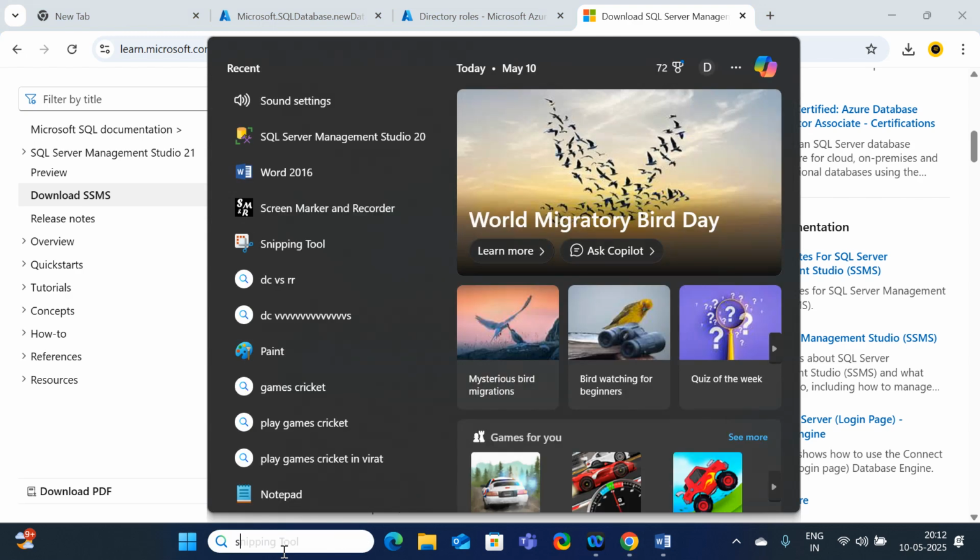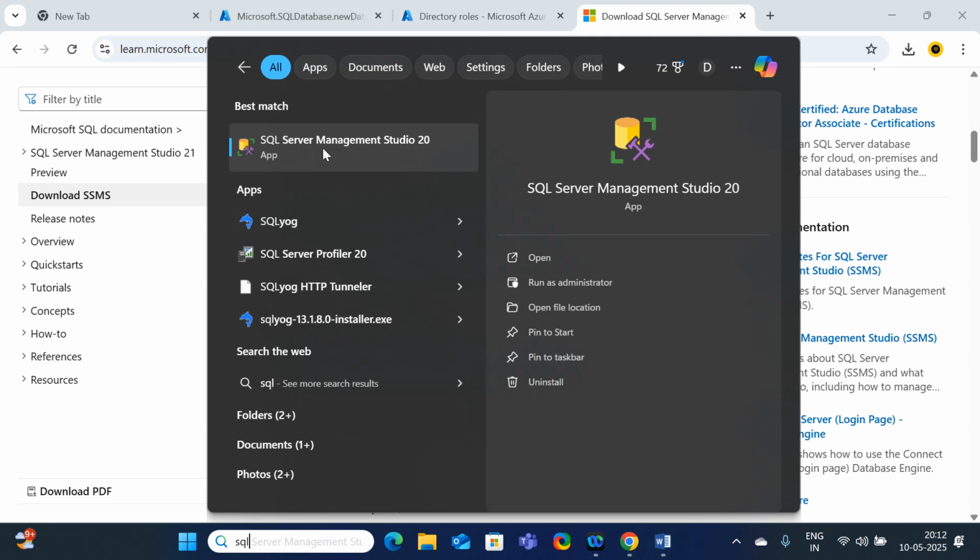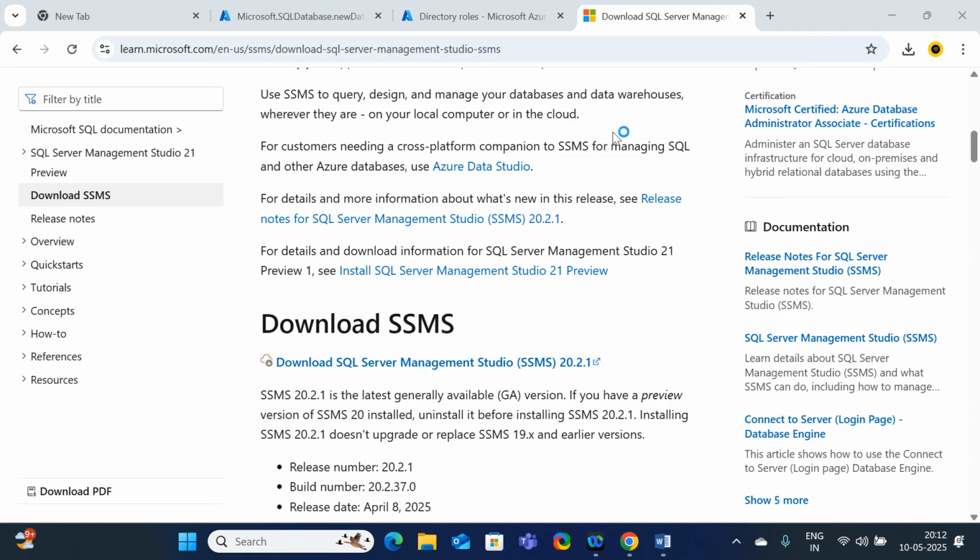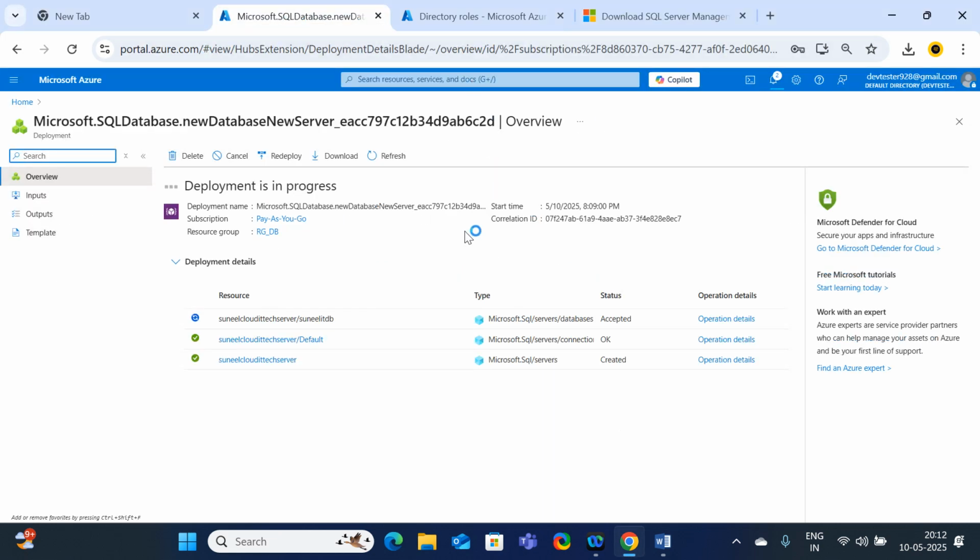So here I am going to use SQL Server Management Studio in order to connect to the database which I am going to create, because it is not yet created. Once it has been created, I will be able to connect to the database server. Guys, it is going to take some time, so you need to wait until it has been successfully created. Once the server has been created, I am going to show you how we can connect.